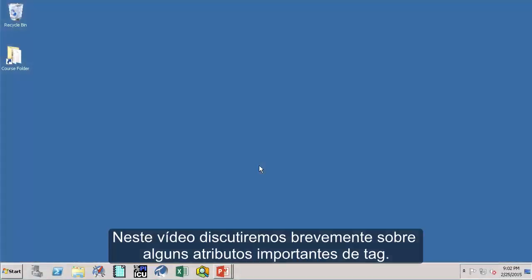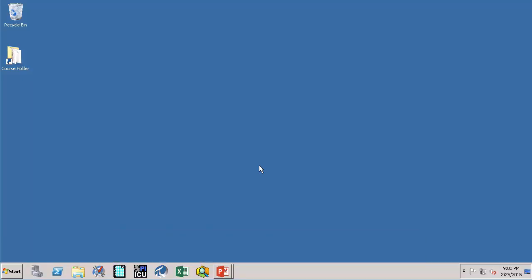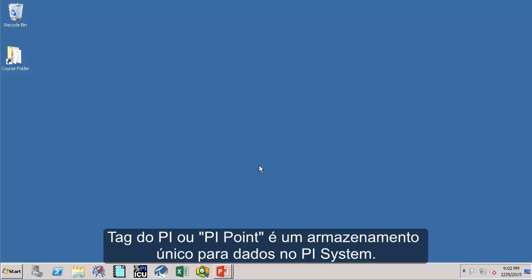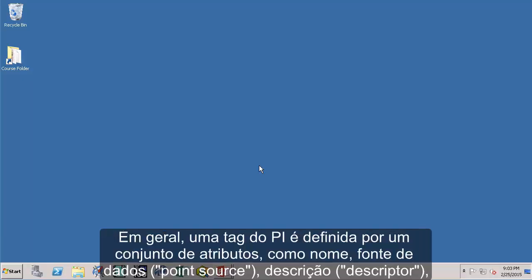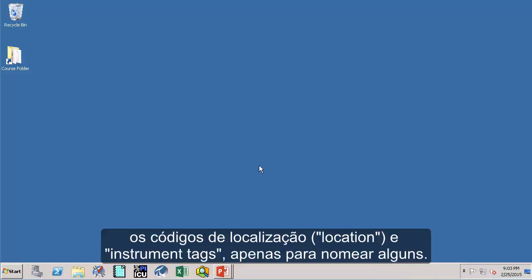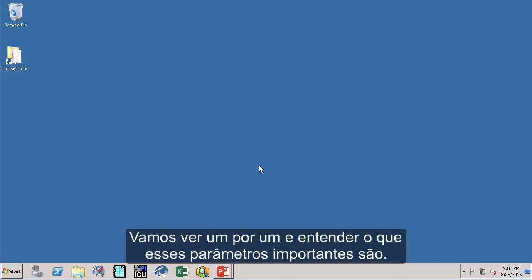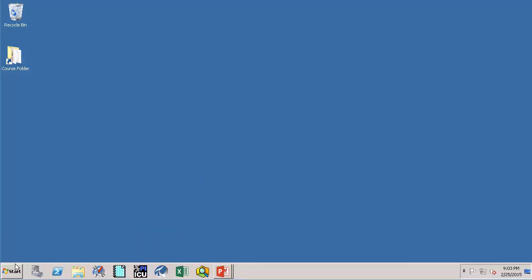In this video, we are going to briefly discuss some of the important PI point attributes. A PI point is a unique storage point for data in the PI system. It is simply a single point of measurement. In general, a PI point is defined by a set of attributes such as name, point source, descriptor, and the so-called location codes, instrument tags, to name a few. Now, let's go one by one and see what these important parameters are.